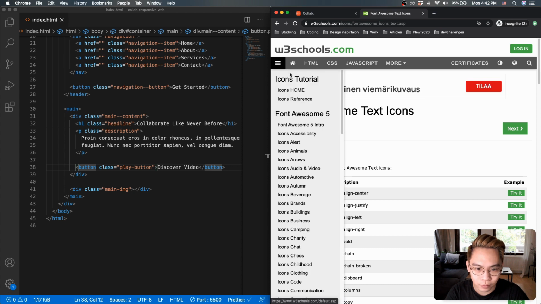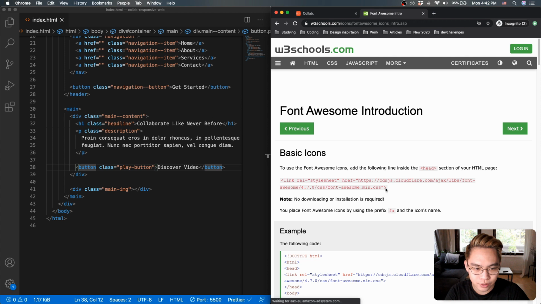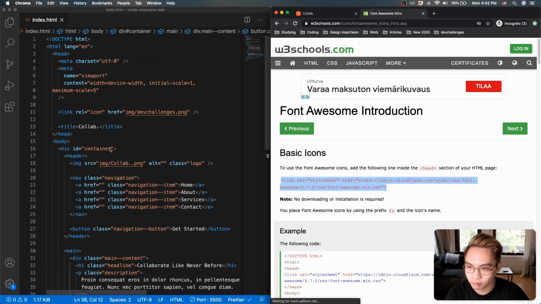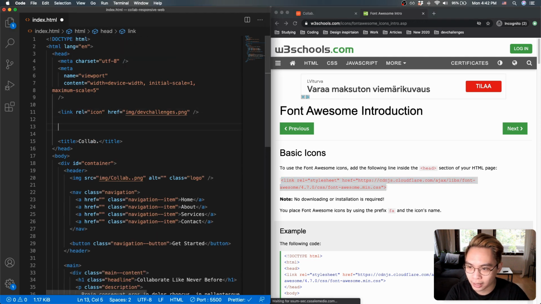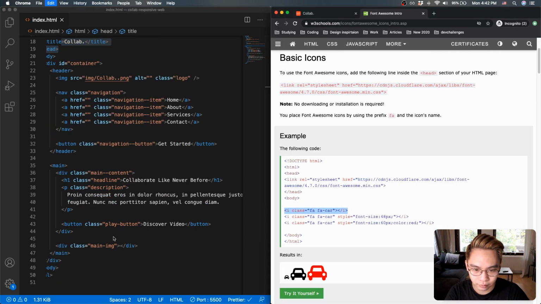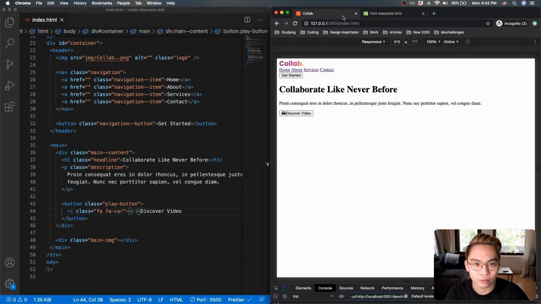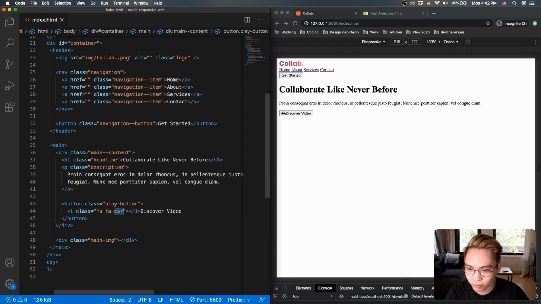So in order to use Font Awesome, we're going to use Font Awesome 4. All we need to do is copy this link and paste it in the head. And I'm also going to copy this one over. So if now we go to our website, we can see a car icon. But what we want to have is a play circle. Alright, so now we have it.